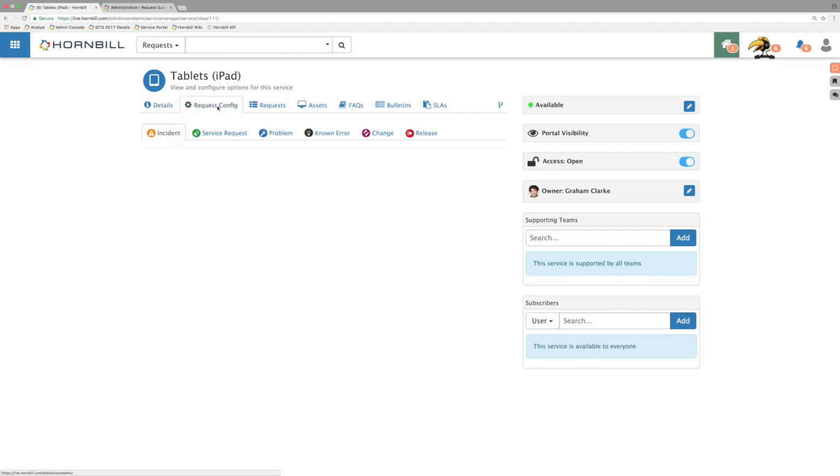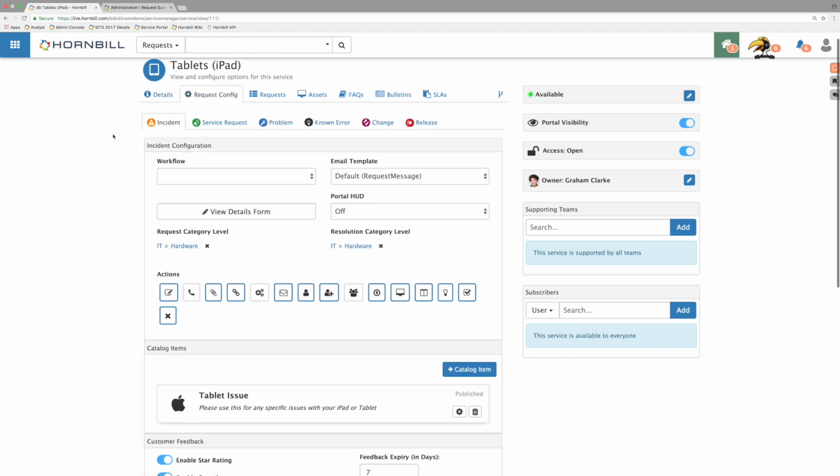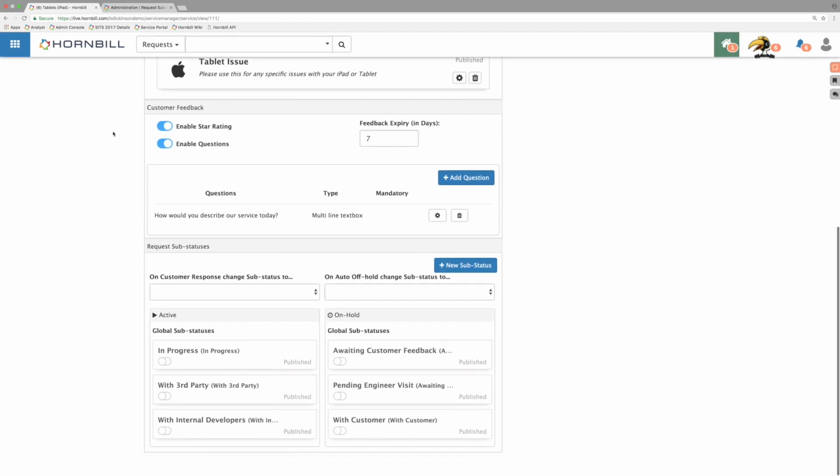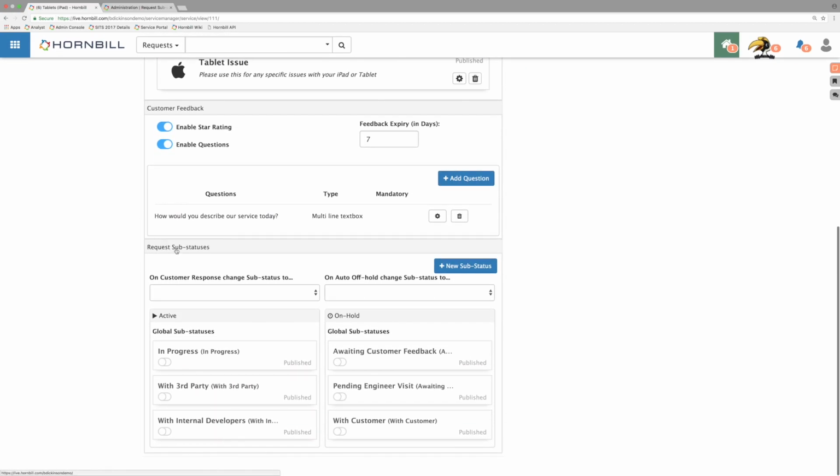Now, when you click on request config and one of the different types that you've got against this service, down the bottom you can see your request substatuses, and as you can see the global service settings are there by default if you've got any of these set up. But you can actually add additional ones that will only be available for requests that are logged against this particular service.